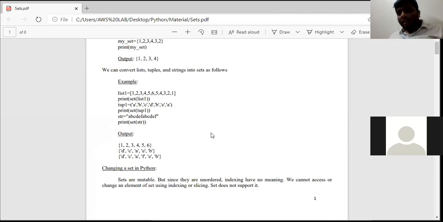Can't we convert a dictionary into a set? The answer to the question is no. Why? Because in the concept of a dictionary, each element is divided into 2 parts called key and value. So we cannot convert a dictionary to a set.